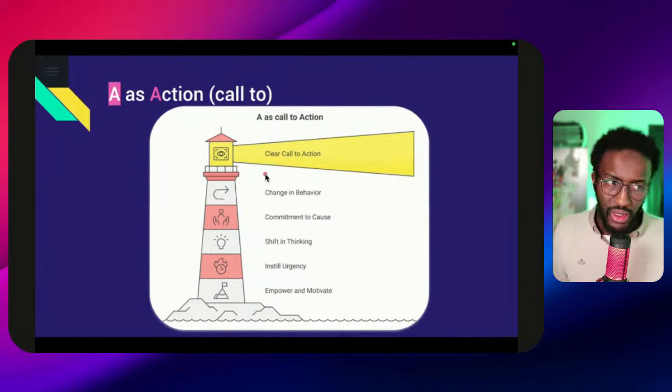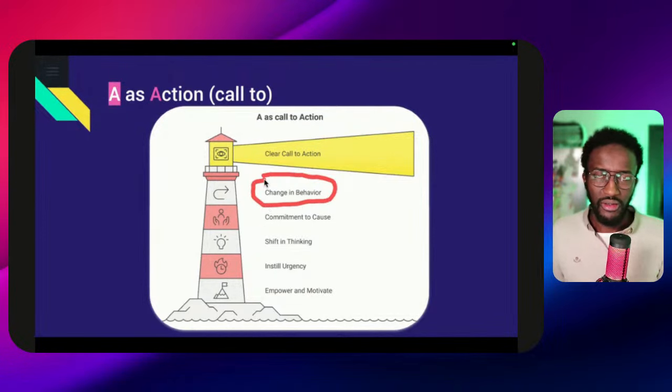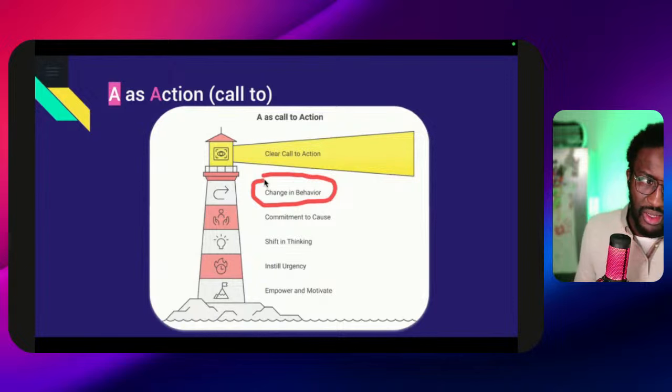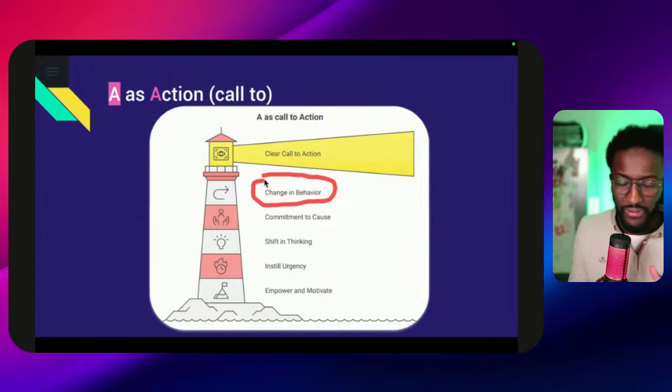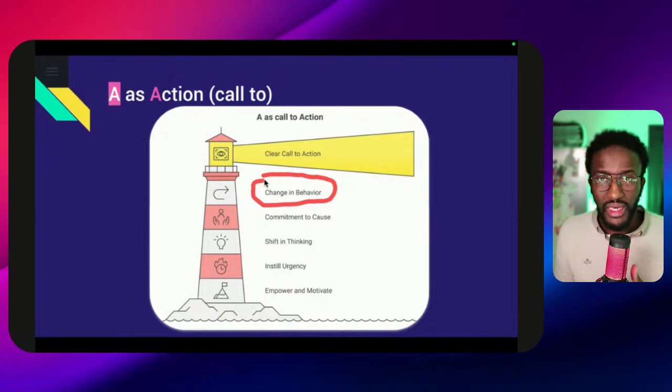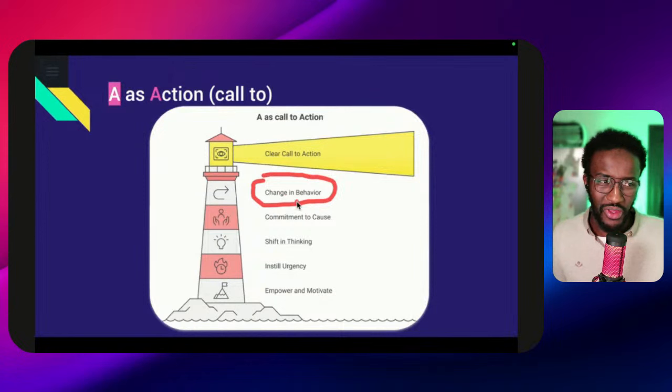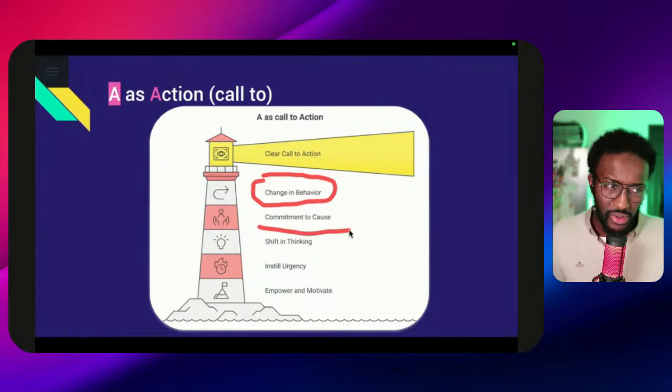So maybe your call to action will be a change in behavior. For example, if your product is about eating more healthy or being a minimalist, what are you asking from your audience? Maybe it's a commitment to a cause. You tell a story of a young kid from an NGO and you want your audience to contribute, to donate to your cause. So this is where you tell them, okay, you can make a difference now by donating only €1. So we have euros in Europe. So basically, really commitment to a cause.